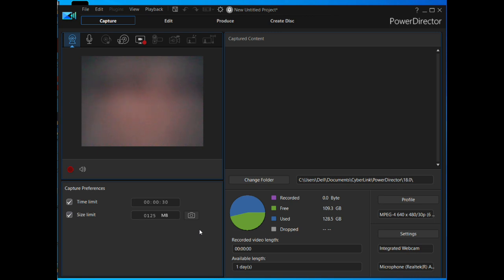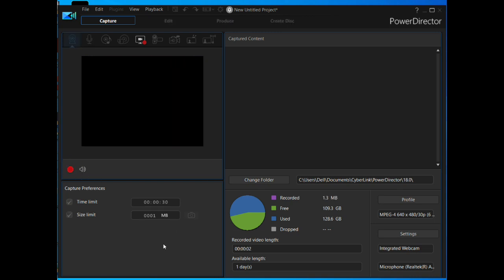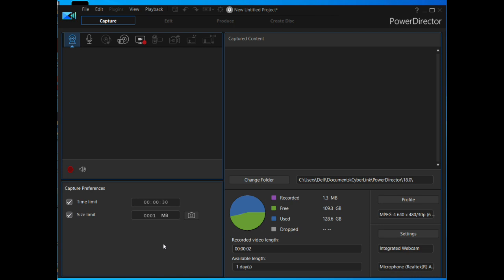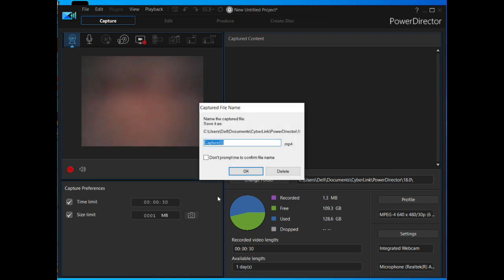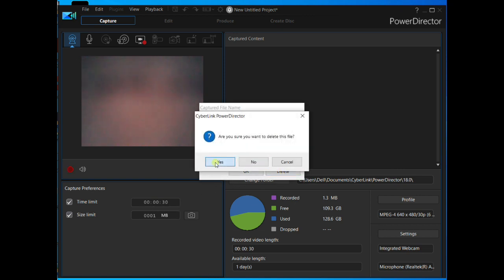So you can see I've just put some time limit as 10 and down I'll put 1 MB and start recording. Very soon it will finish. You can see it's done. So if you set the time limit, it will automatically close the recording at some specific time, when it reaches the limit.